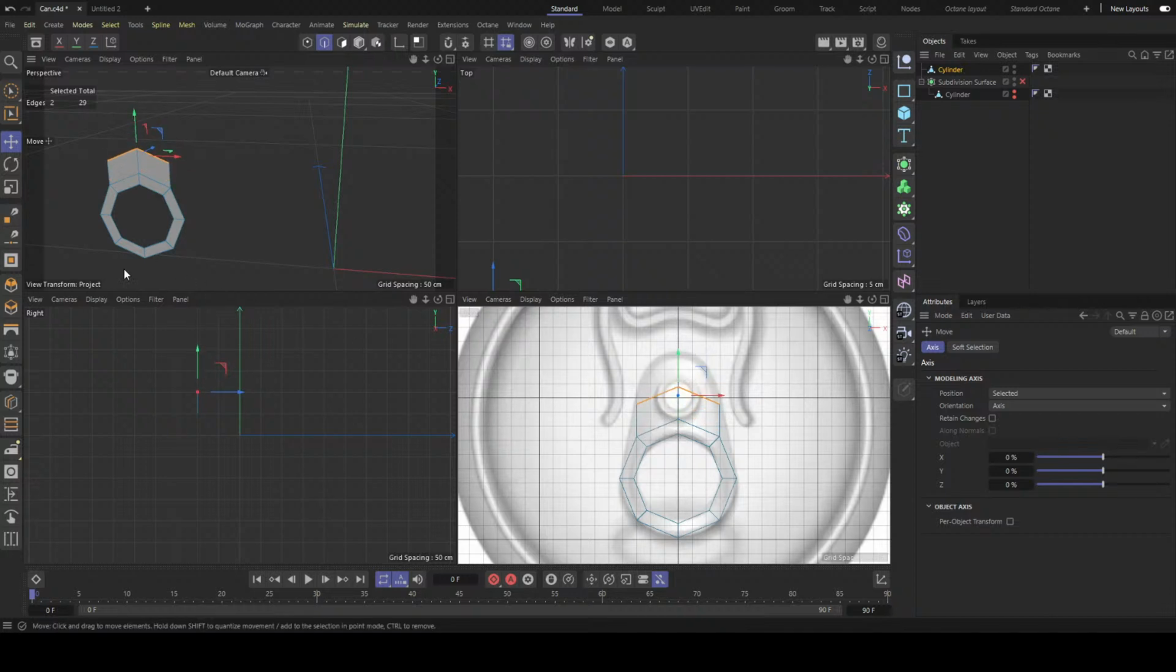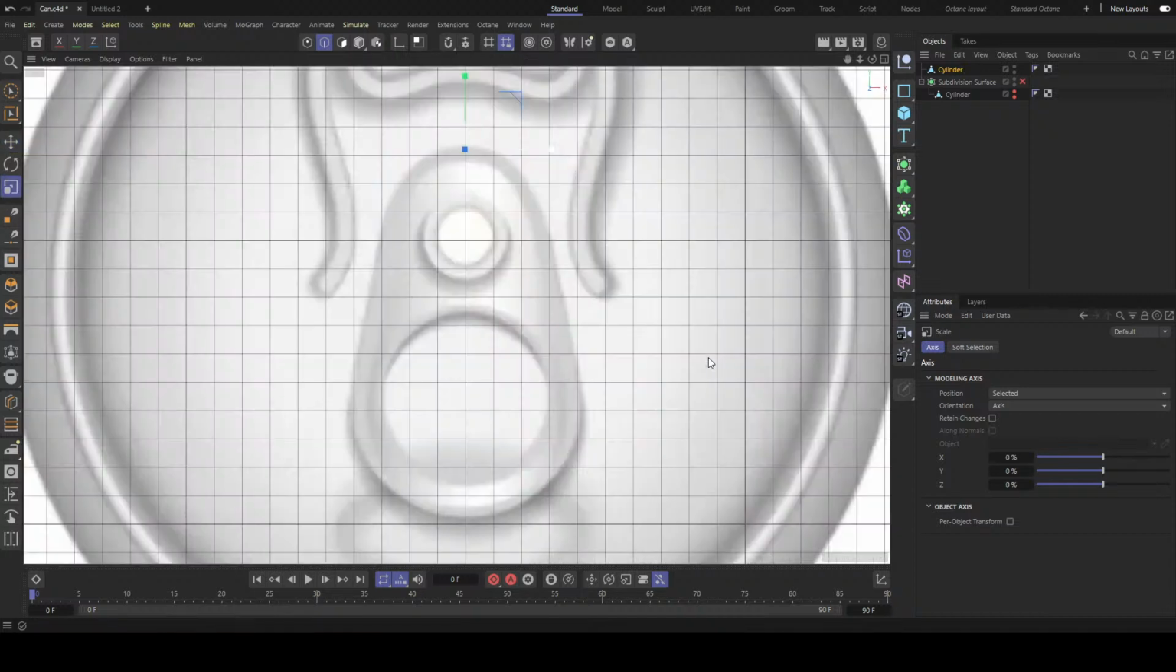And I'm going to hold down my scale. I'm going to scale it in the y-axis this way. You see that real nice. I'm going to go back to my move tool again, press Control, and move it down here again. And then at this point we want to scale it from the side. We have it nicely scaled there.